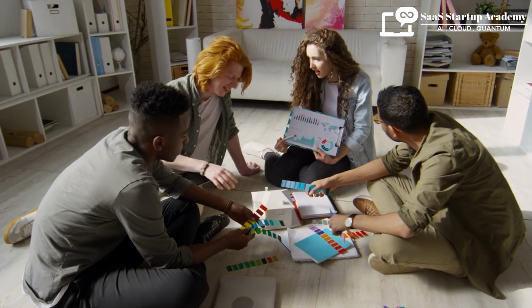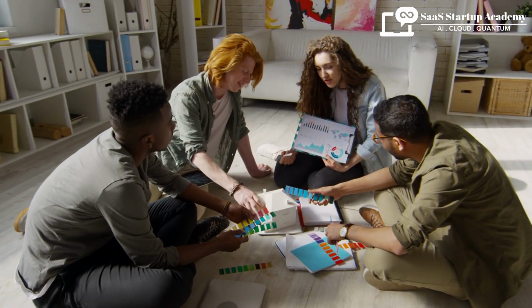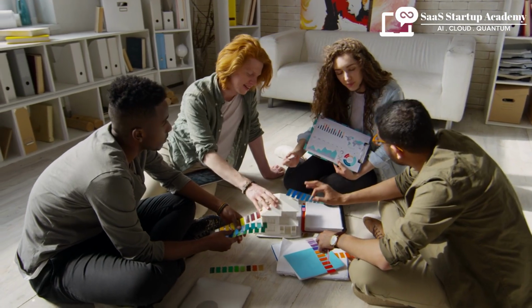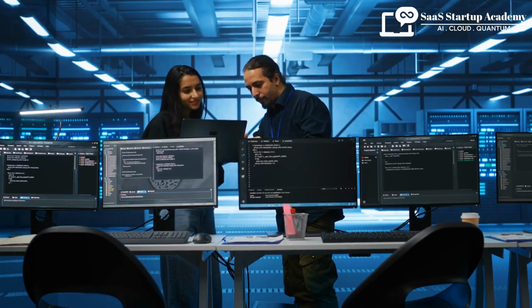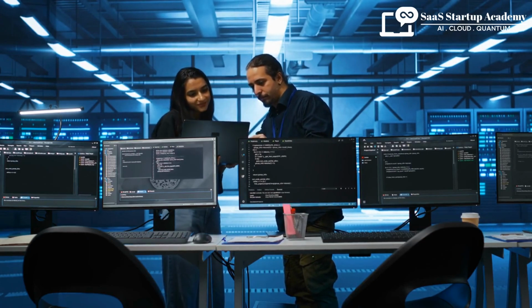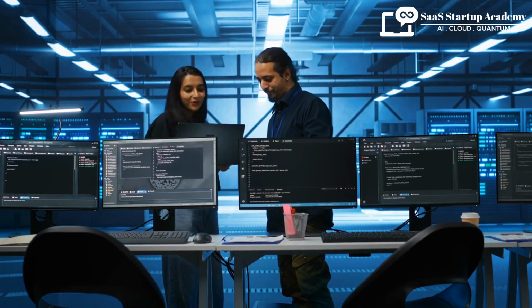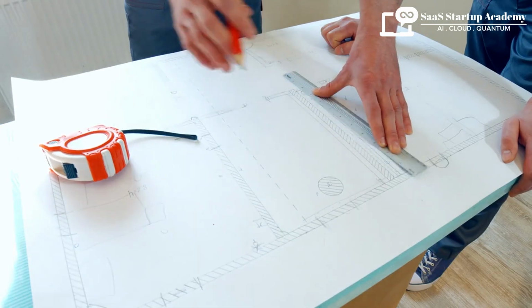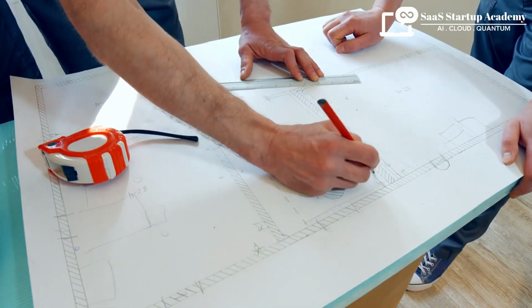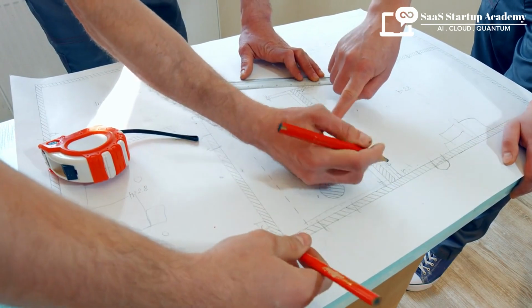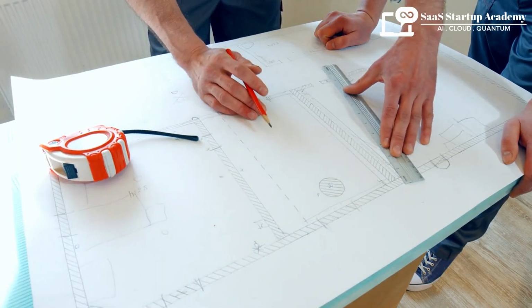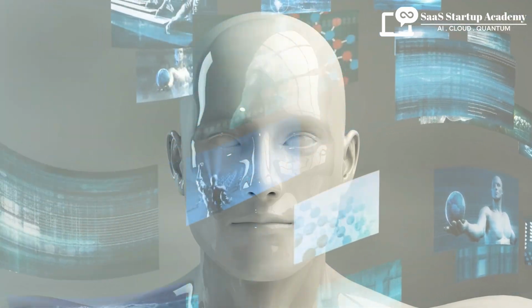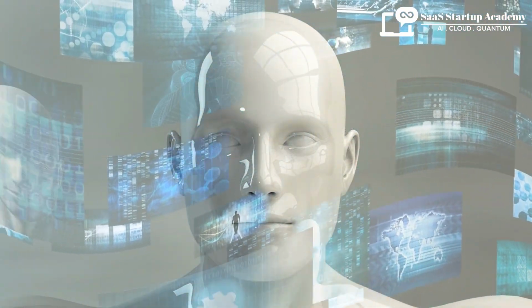3. Foster a collaborative culture. Encourage open communication between development and operations teams. Regular meetings, shared responsibilities, and a focus on common goals can help build a strong DevOps culture. 4. Start small and scale gradually. Begin with a small project to implement DevOps practices and scale them across your organization as you gain experience and confidence.